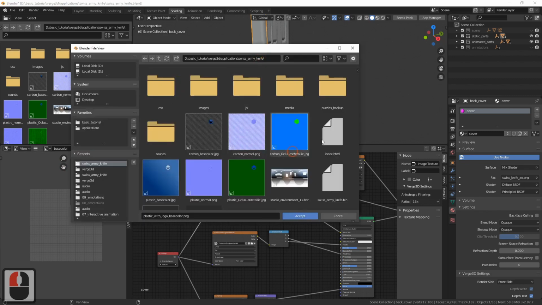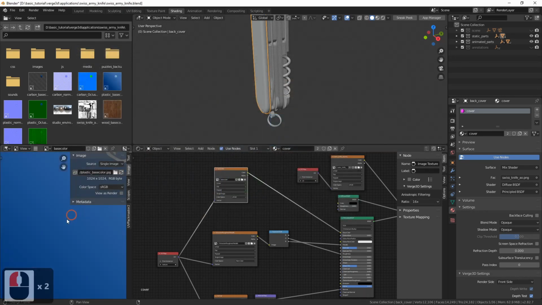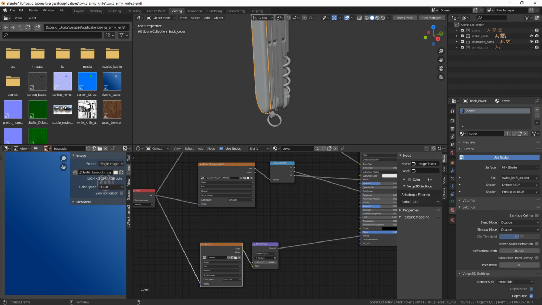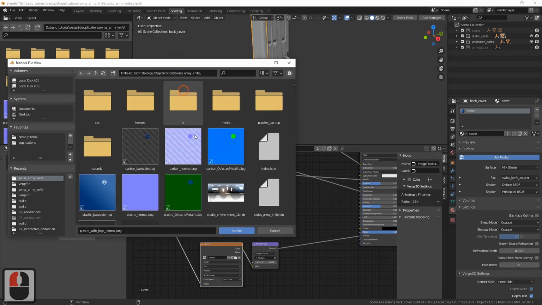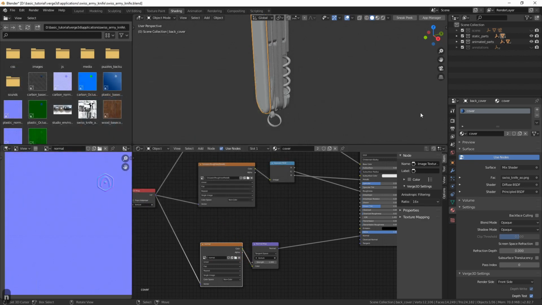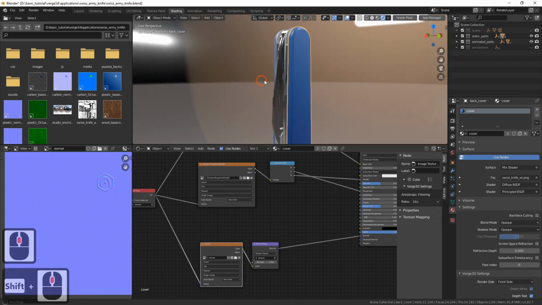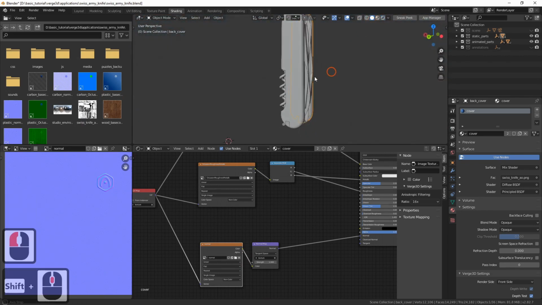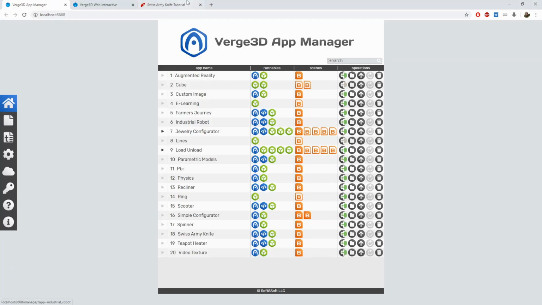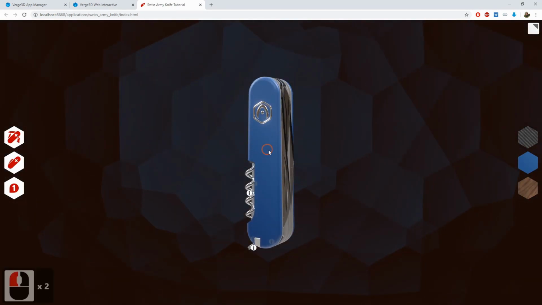So let's fix this. Go to the Image tab of the image editor and open the files again, one by one. Let's open our plastic base color image. The same should be done with the normal map, which we also renamed. Let's check the material. Everything looks alright. Now we can export our scene and check our app again. The material and textures are all here, which is great.